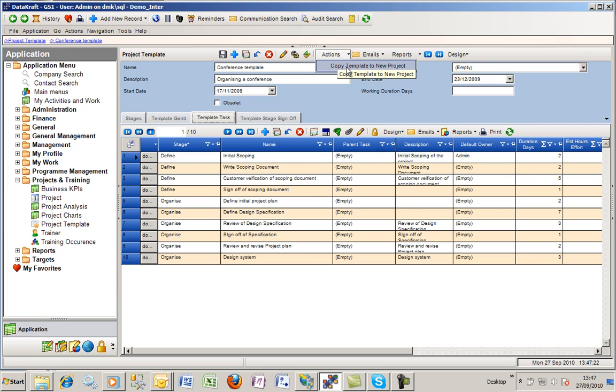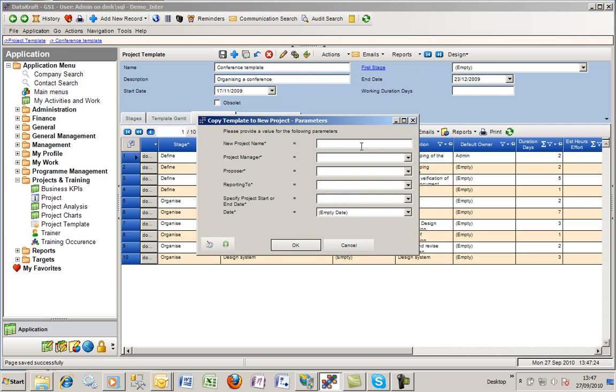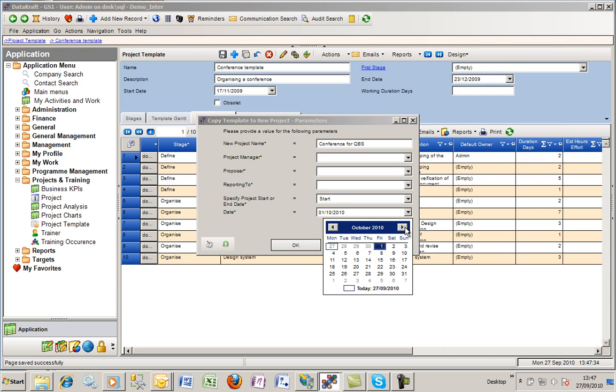Now what we're going to do is copy this so that we can then have our own existing project. So in this case, a conference for QBS. We can put in a project manager, proposer, and a start date for the project, so that we'll work the dates forward, which we will do.